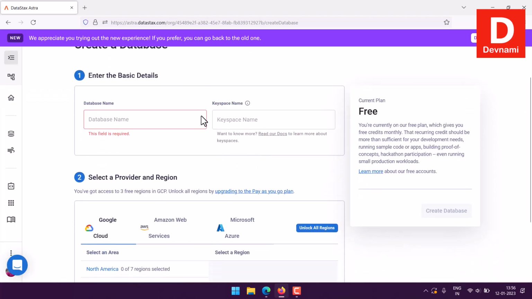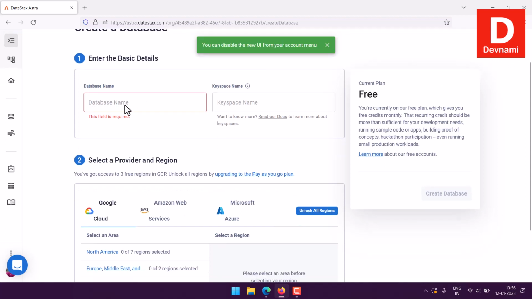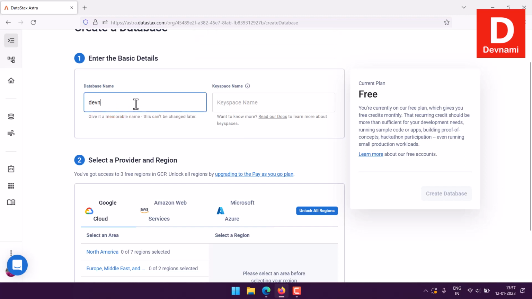Right now here I will have to give it a name. So let's assume I give it some name like DevNami DB, and I can also give the keyspace the name DevNami key. And considering I am doing this for demo purposes, I'll be removing all the API keys and client IDs etc. later, so I don't have to worry about hiding anything right now.